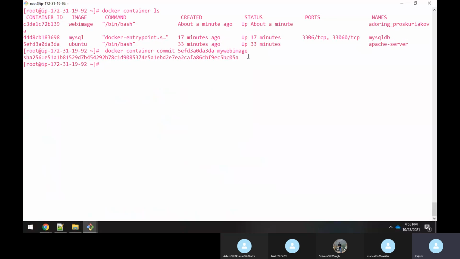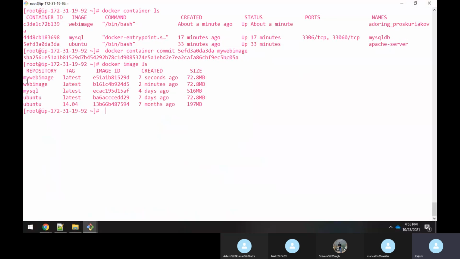Now you could see that it has created one more image of this. Now it's a docker image ls. Now you could see that one more image has been created, right? Now you can run that. So it means that you can directly give this image to a friend.